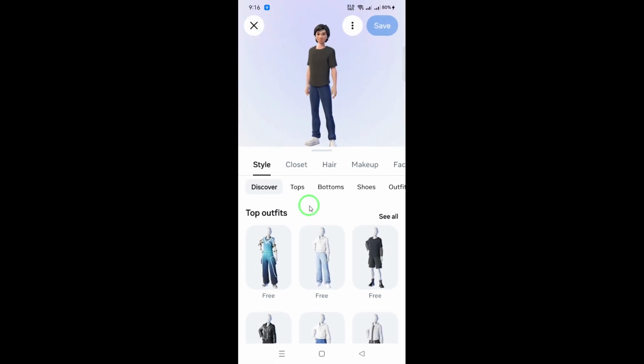Once you're in the Edit Profile section, look for your avatar and tap on it. This will take you to the Edit Avatar option. Here, you can customize various aspects of your avatar to make it truly yours. Whether you want to change hairstyles, outfits, or facial features, this is your chance to get creative.